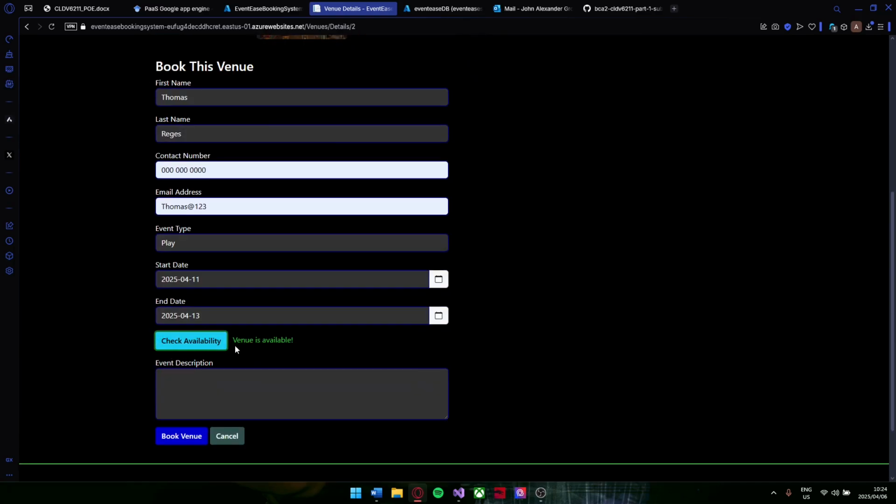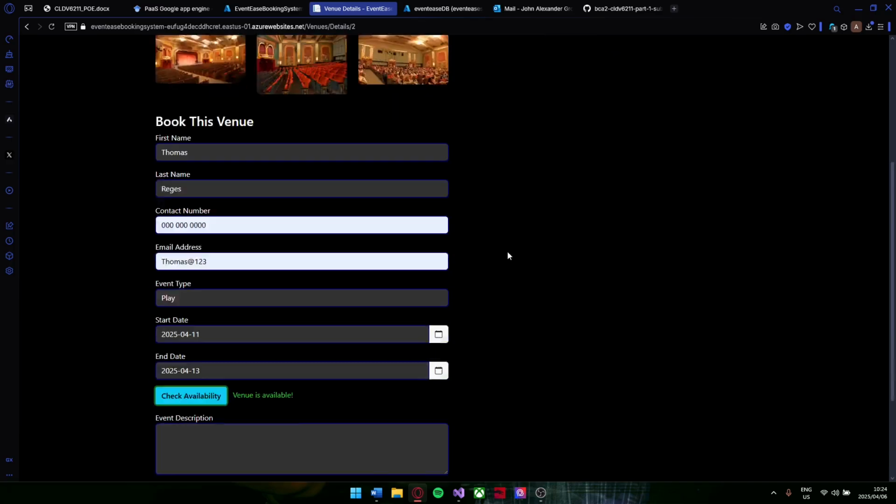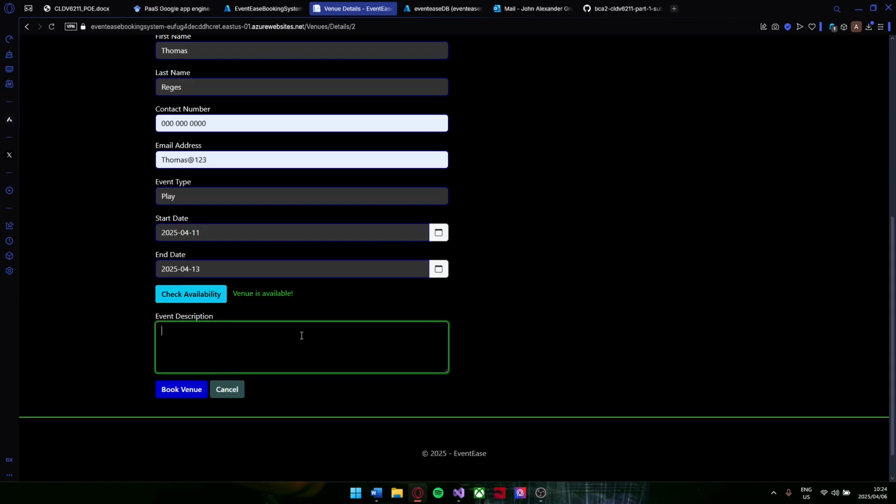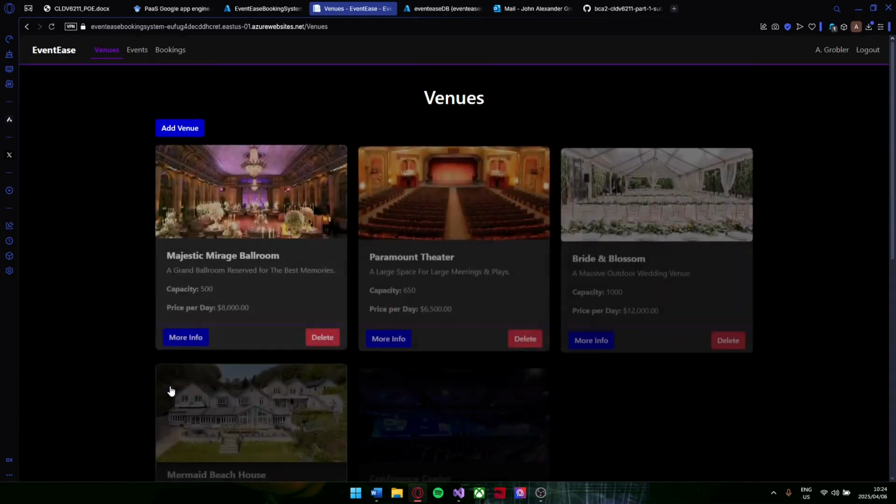Now you'll notice this check availability button. When you click on it, all this does is check if another client has booked the dates that you have selected for this client. But if a client has, I'll show you what it does. Basically, it's a very important feature just to ensure that no double bookings are made for a venue, and it simplifies things. So we will have this as a drama play, just a short description. This isn't that important right now, and we will book the venue.